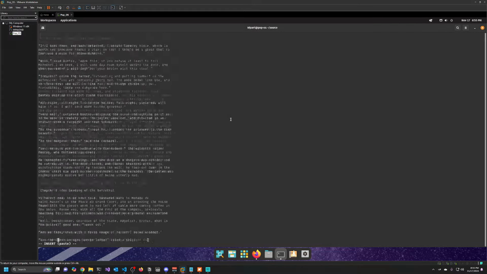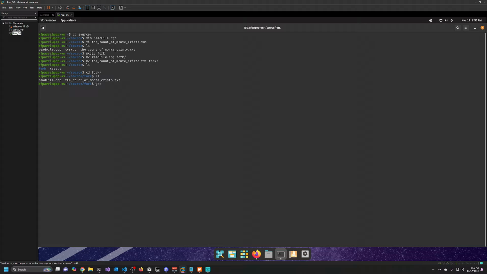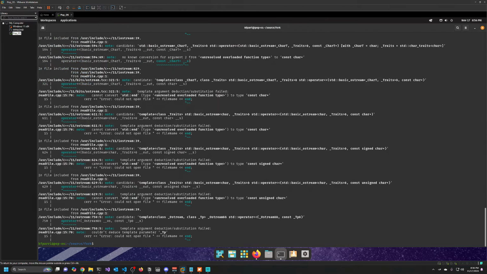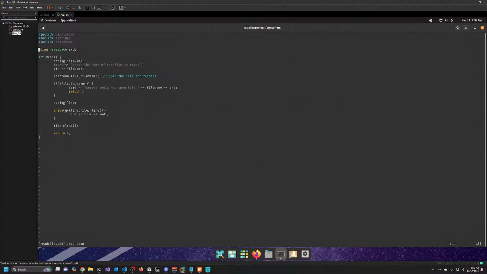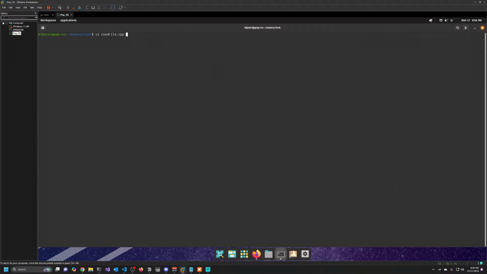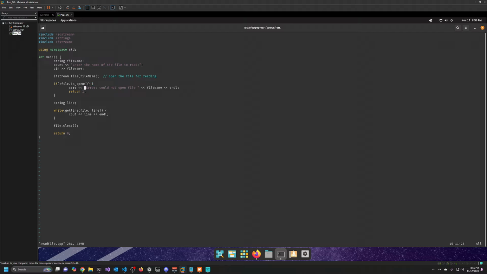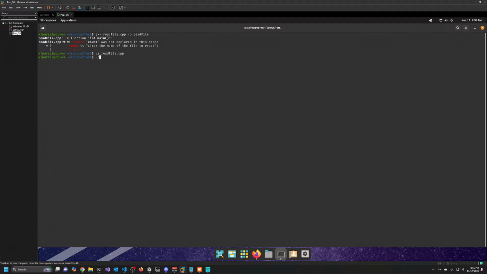Let's paste all that text in there. All right, now we're going to compile the readfile.cpp, and I'm going to output it to a program called readfile. Oh, and I had a bunch of errors. Yep, I do have a few. Well, I guess typing isn't my strong suit. There we go. It's going to work this time.